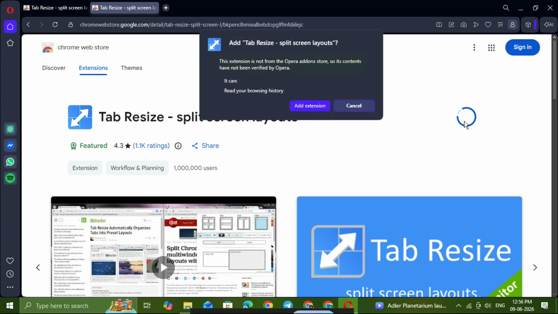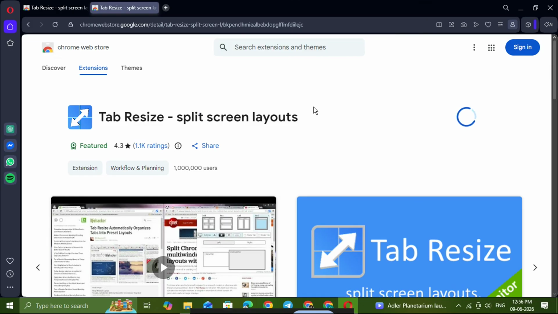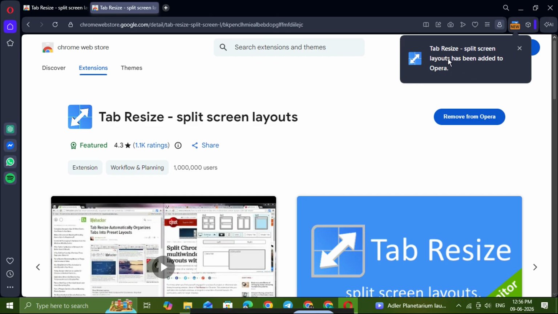A confirmation pop-up will appear at the top of your window. This is Opera asking for permission to add the extension to your browser. To finish the setup, click Add Extension. Once you do that, Opera will install the extension and make it available in your toolbar or extensions menu.